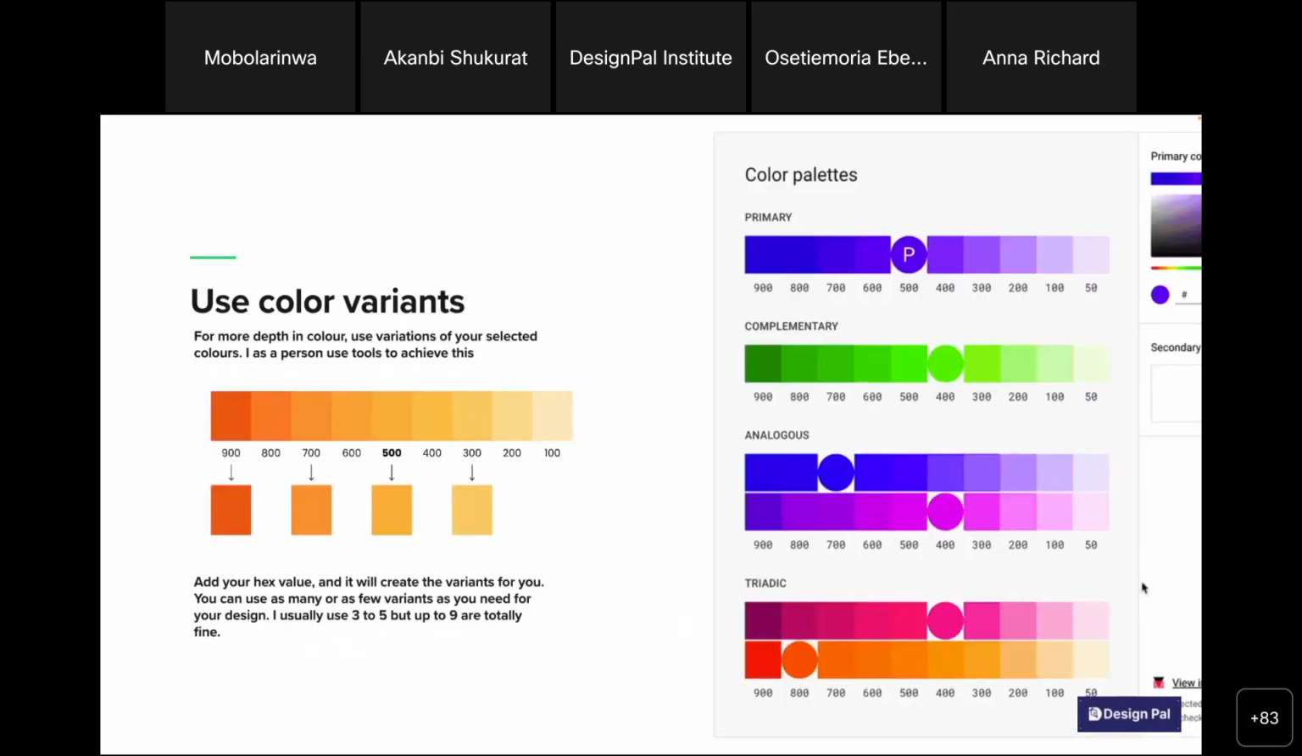So now that you know the color you are using, you understand how to use the colors. Basically, there's one thing that we always add to it, which is for you to use color variants. Color variants are just like we have variants in objects and shapes. Colors also have variants, and to get your variant, you have different shades of a particular color. So for more depth in color, use variations of your selected color.